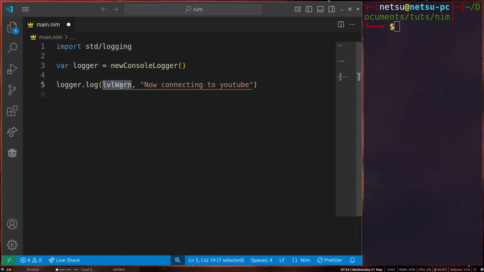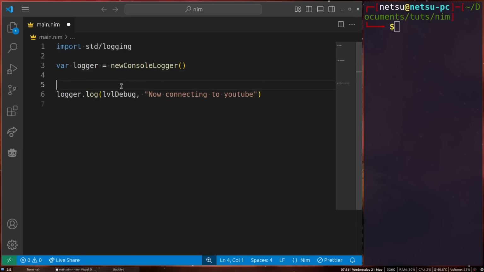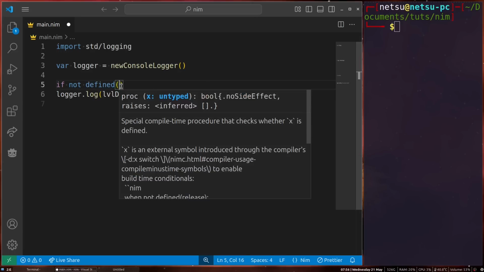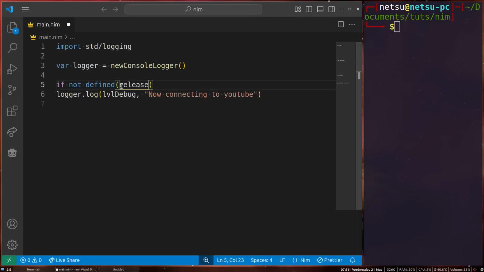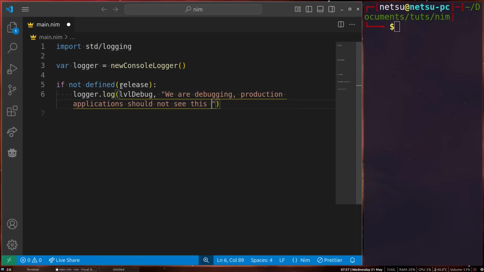And then finally, you also have LVL debug. This is usually just a flag you'd see if you're a developer. You don't really want to show debug logs to the user because upon release, debug logs generally don't get shown. And the reason is, usually when you do debugging, if you go if not defined, we'll check if release is defined. Now release here pretty much says whether or not this is a release build of the application. So if we are debugging, production applications should not see this message.